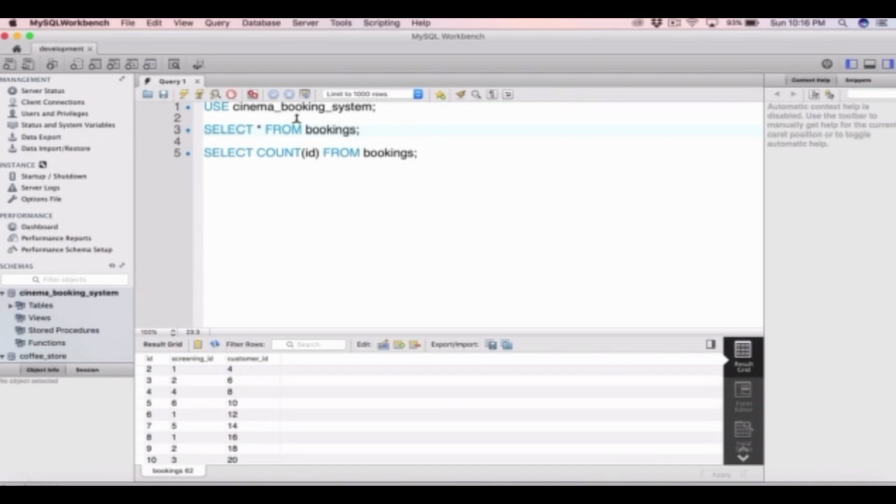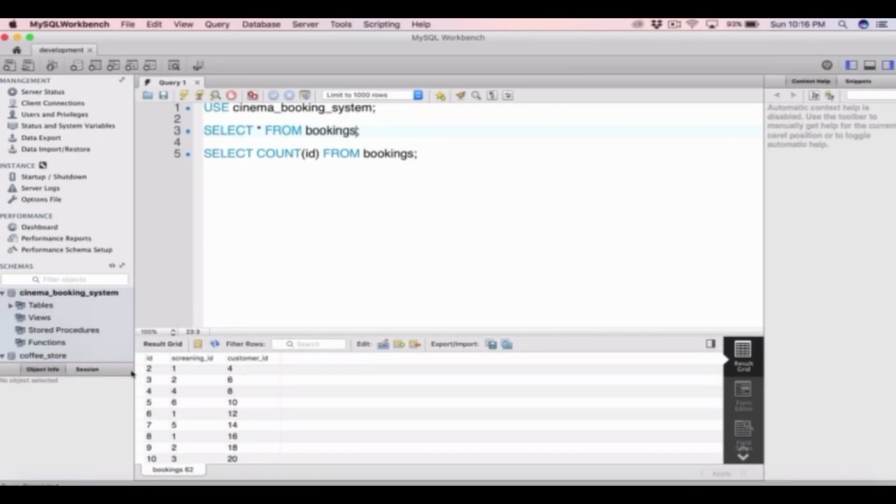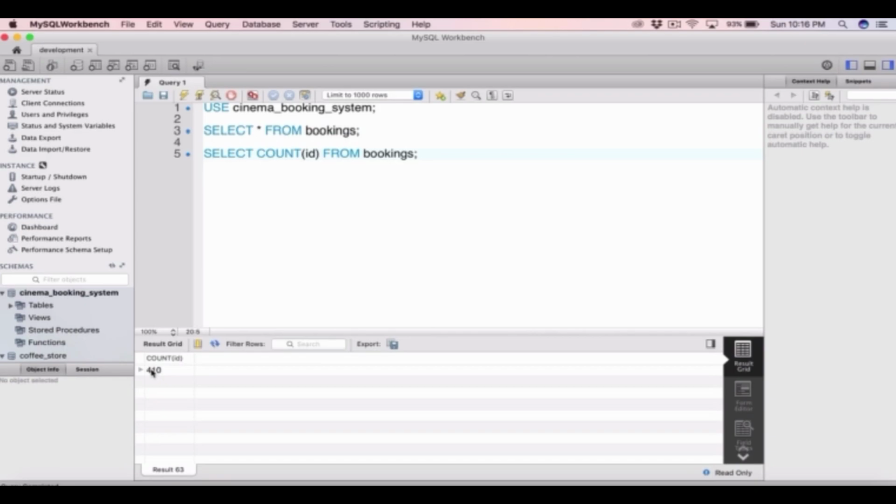So here I've selected star from our bookings table, and you can see we have an ID field, a screening ID field, and a customer ID field. And here I've written a query which says select count ID from bookings. So let's run that. And you can see there are 410 bookings in the bookings table.